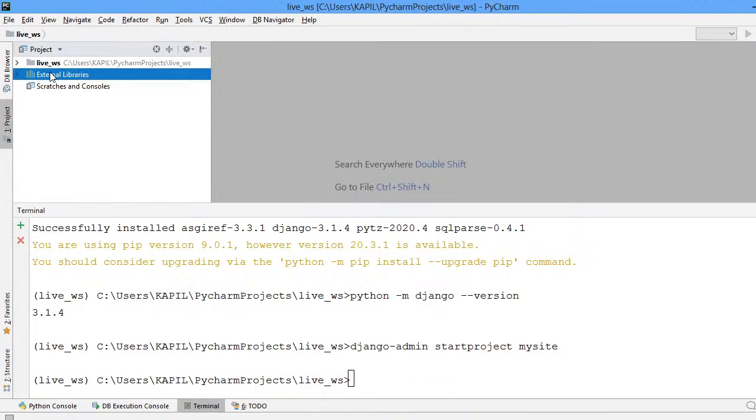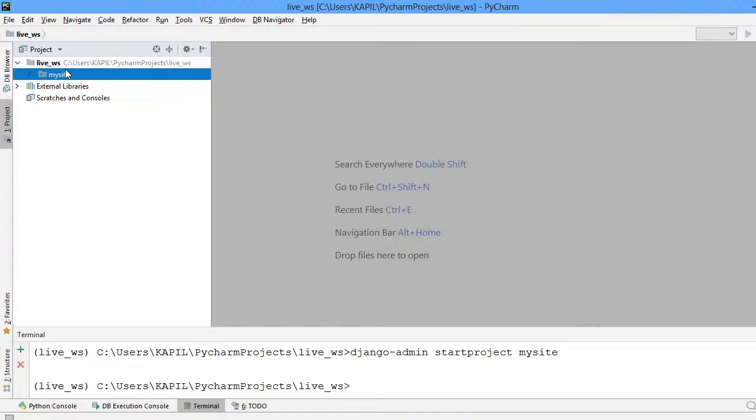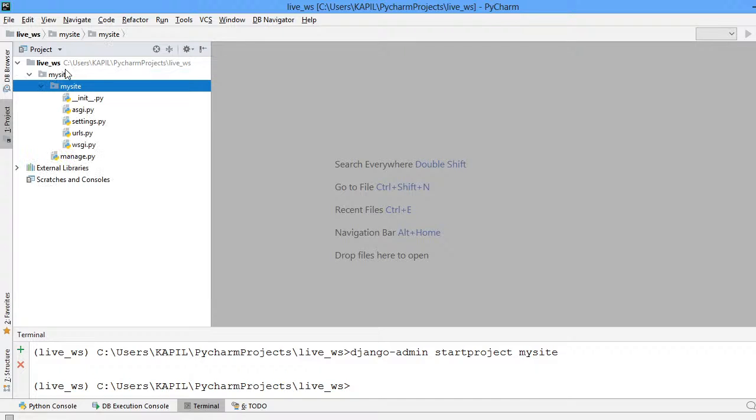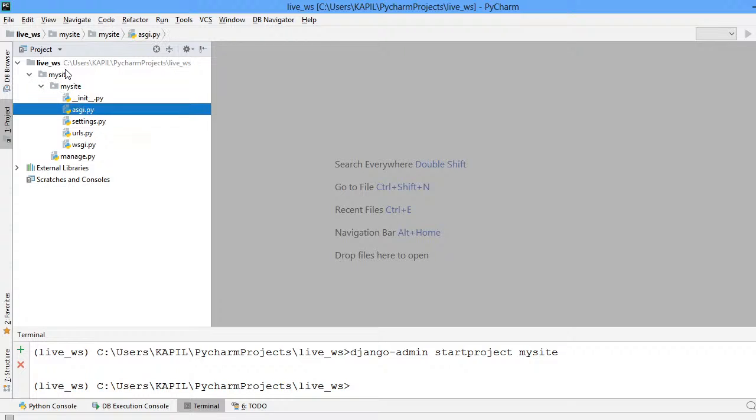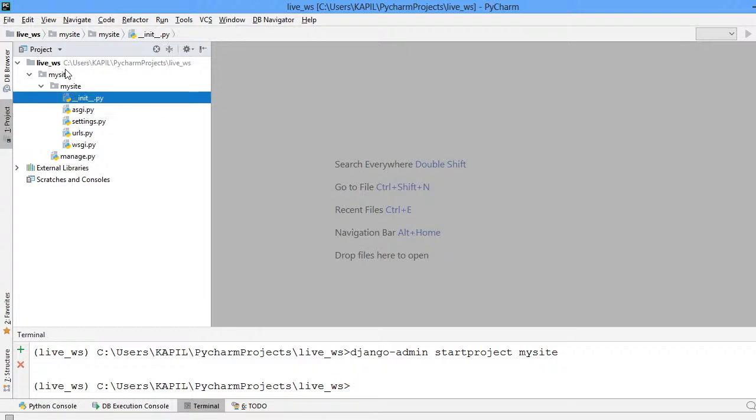So once it is completed, I am on the live_ws folder and I am expanding this folder. Once I expand it, you will come to know that in this live_ws, that is my project folder, I found my site, and in my site again I found some files: init.py, ASGI, settings, URLs, WSGI. We are having manage.py also. So only one additional file was there.